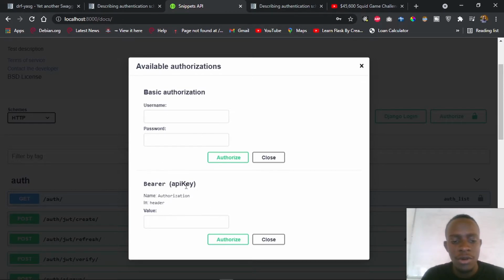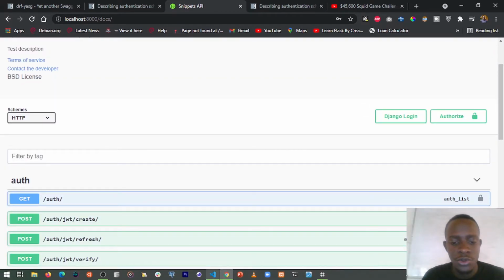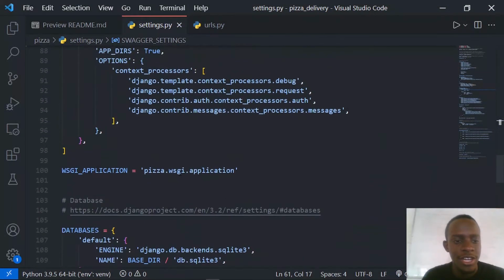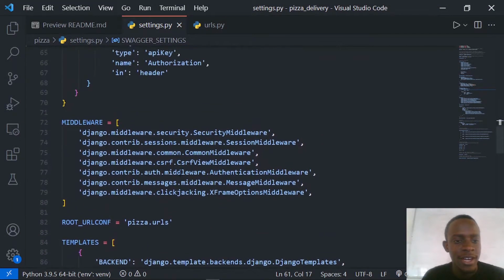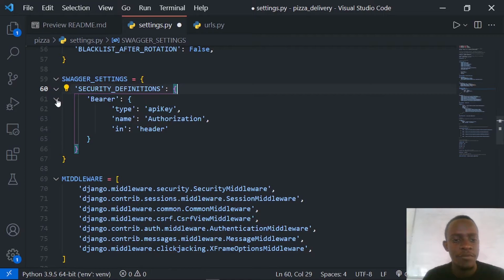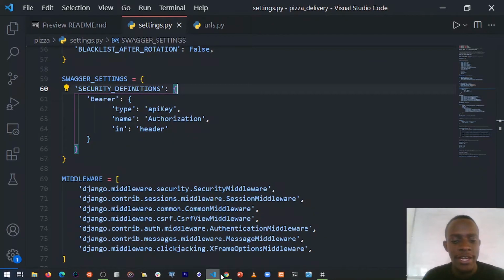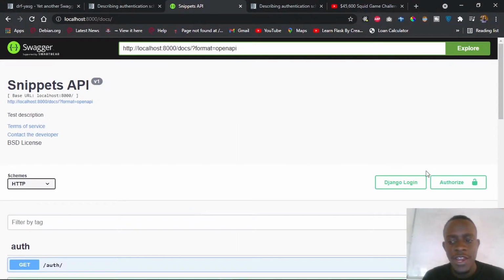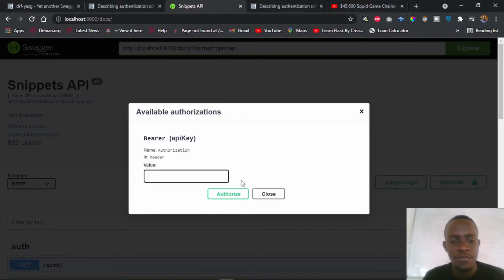So we're going to see how we remove the basic authorization. What I'll do is go to our settings.py and change our Swagger settings. It's here. So I'm going to just remove that basic authorization, so that we remain with our bearer authorization. Then the next thing I'll do is simply refresh. And when I refresh, if I say authorize, we now see bearer and then the API key. So let's try it out.